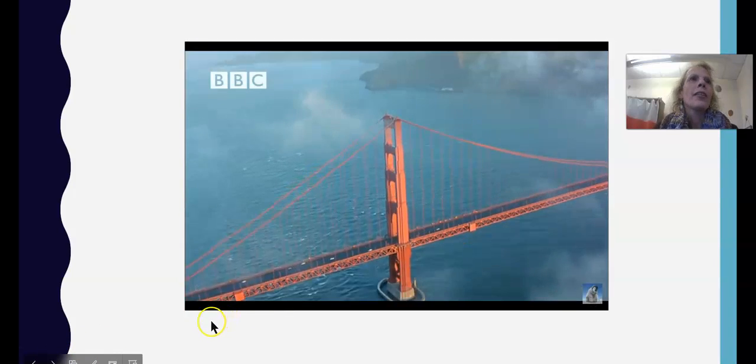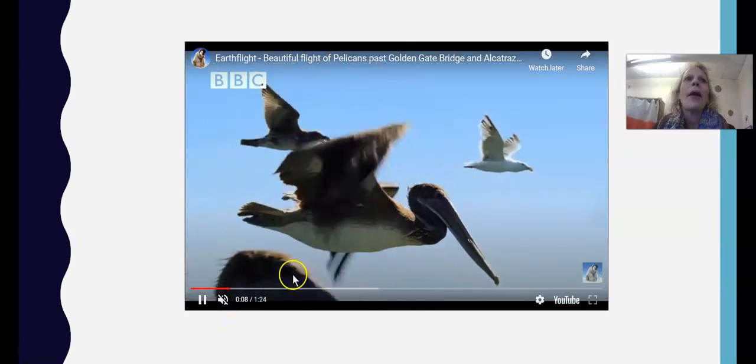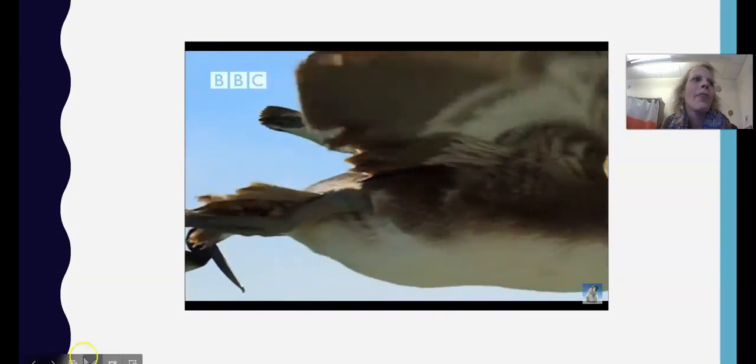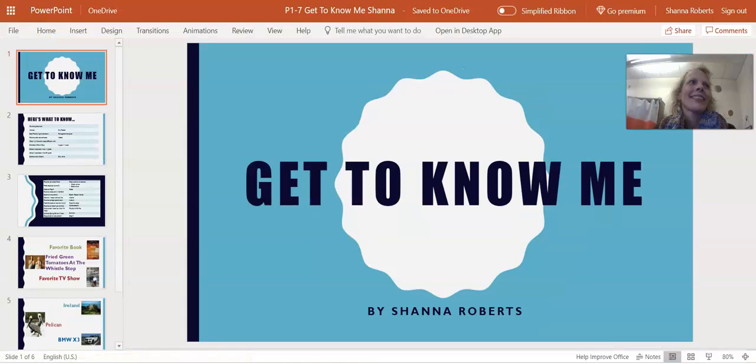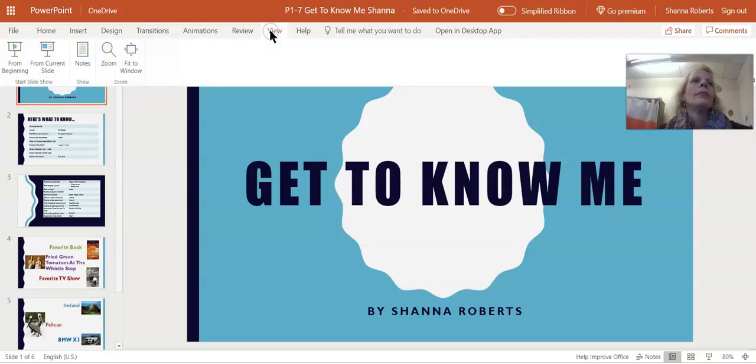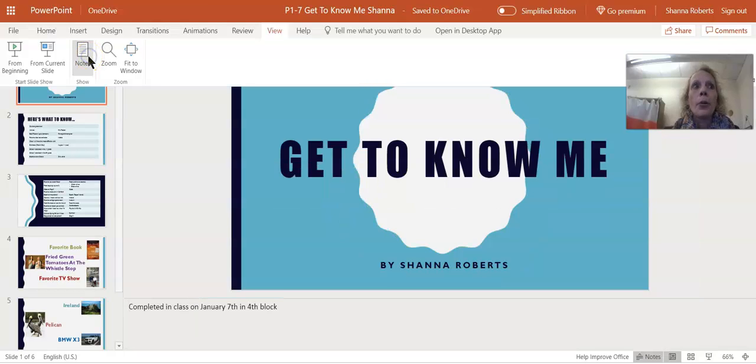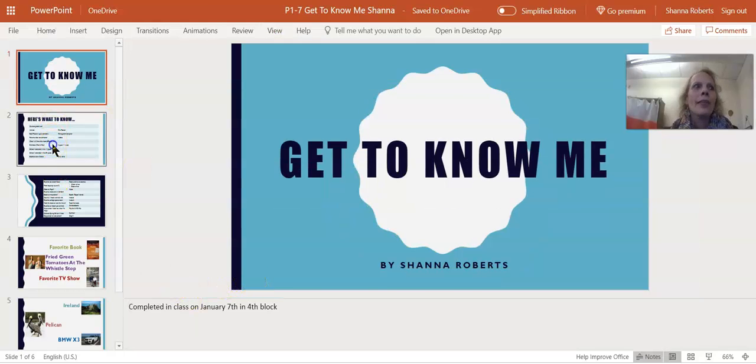And for mine, I actually inserted a short little video about pelicans, which are my favorite animal. Another way that we can get to the different view options is to click View on the Ribbon. We can view from the beginning. We can view our slideshow from the current slide. We can also click Notes to look at different notes if we have any.